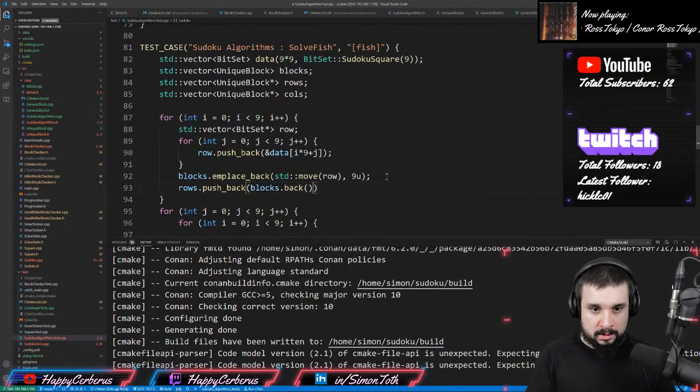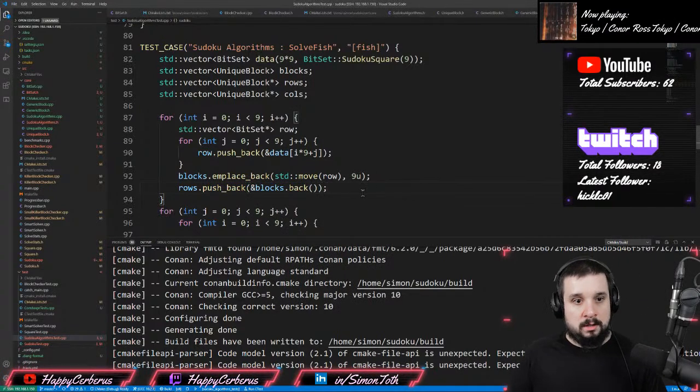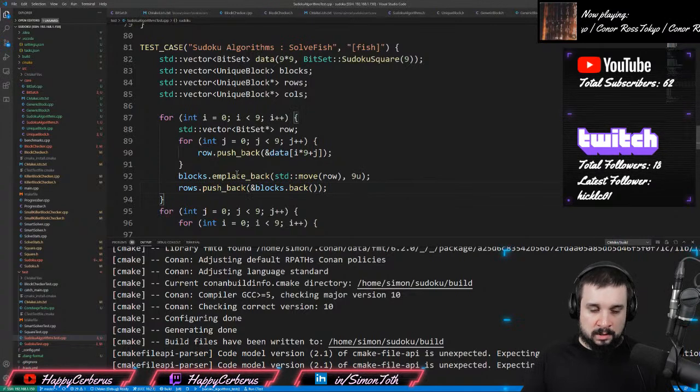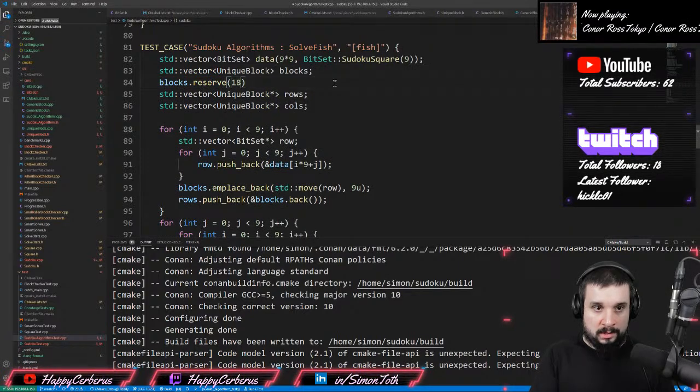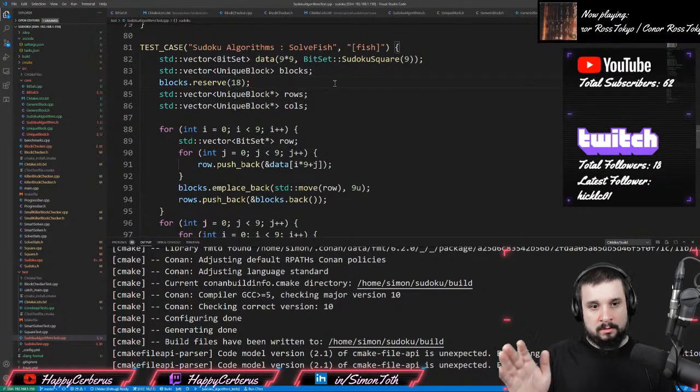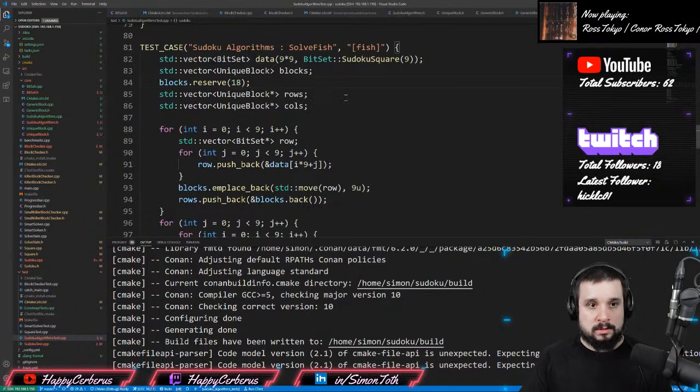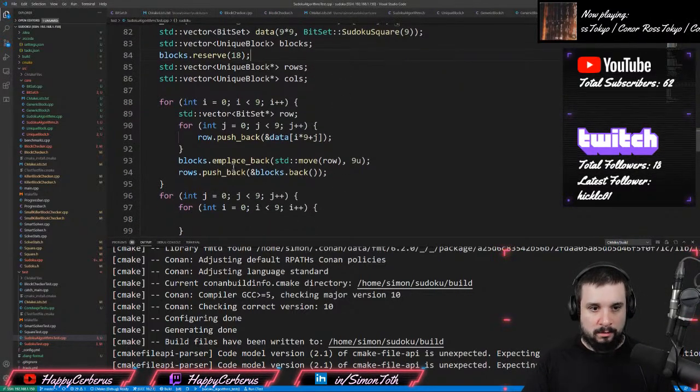Blocks dot back. So this is the last element of blocks, and just get a pointer to that. One thing I need to make sure, because I'm grabbing the pointers over here, is that there's no reallocation of the blocks. So what I actually want to do over here is blocks dot reserve 18, because I have 9 rows, 9 columns. That's good enough. So then these pointers that I'm grabbing over here will be stable.